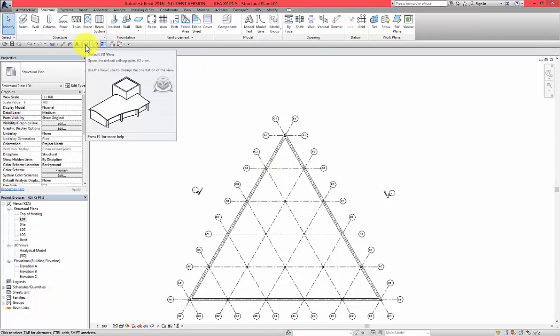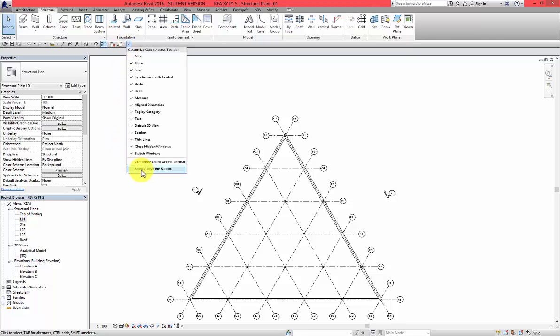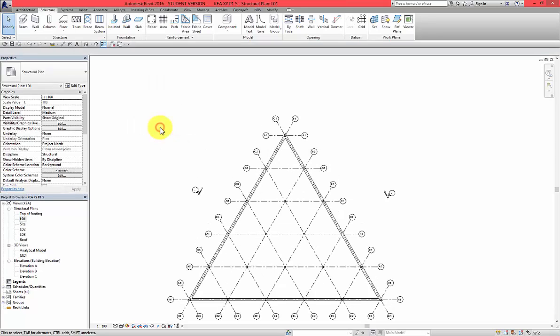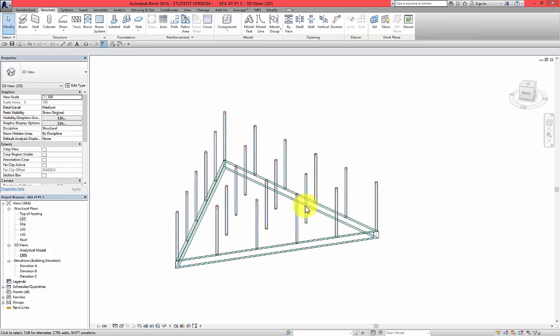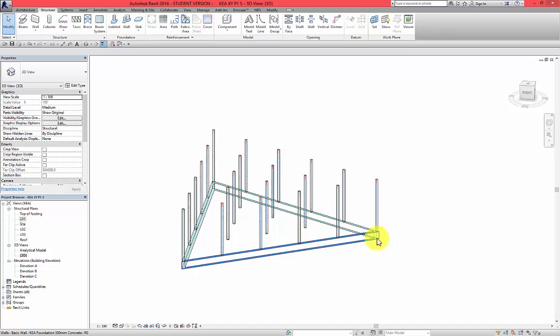So default 3D view. If you have those icons above, you can change it and you can have it here. You have to just press this black small arrow, left click, and you have an option show above the ribbon, okay, or you can show below the ribbon. Now let's go to 3D, and this is what we have it now.